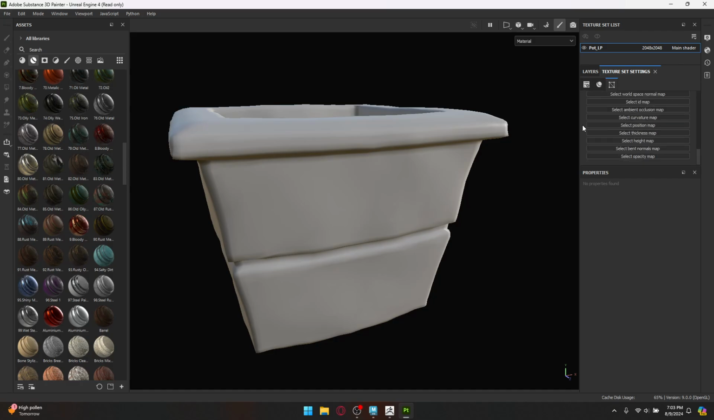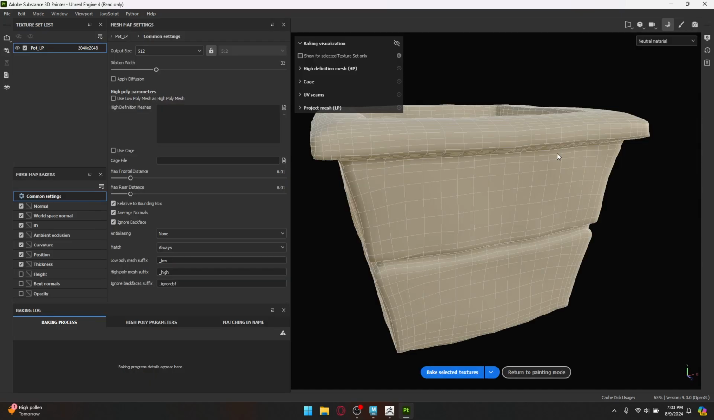Go ahead and scroll down in our texture set settings. Find Bake Mesh Maps. Our document size was 2048, so we're going to leave this output size as 2048. The dilation width, you can bump it up to 64 if you want to. It doesn't really make a difference here.